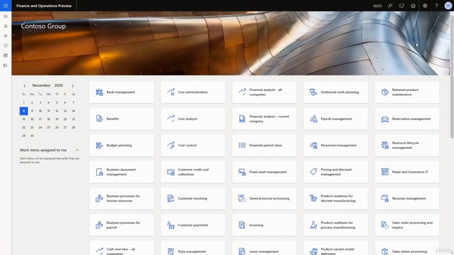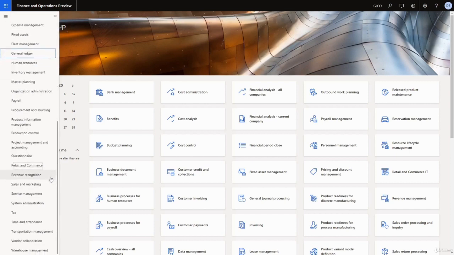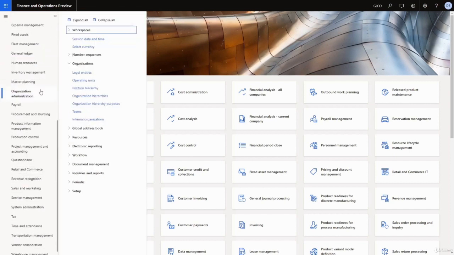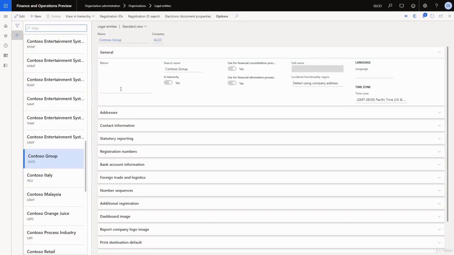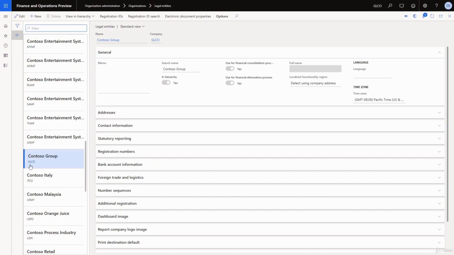Now from our earlier example of C01, 02 and 03, I'm going to replace it with USSI and USMF as my sister or subsidiary legal entities, which will get consolidated into GLCO. So in the organization administration module, when I go across into legal entities, in my consolidated company, which is GLCO, there is a flag for use financial consolidation process. So this needs to be marked, and elimination also can be within the same legal entity GLCO, or it can be within a separate legal entity where you have one for financial consolidation and another for the elimination process.